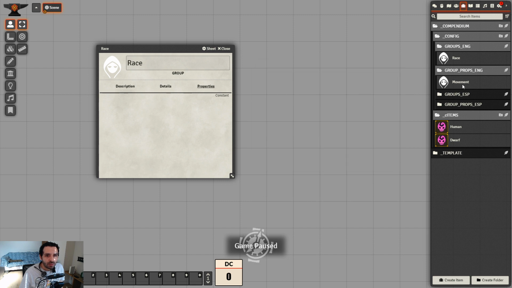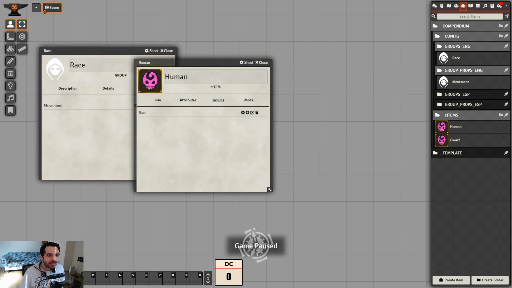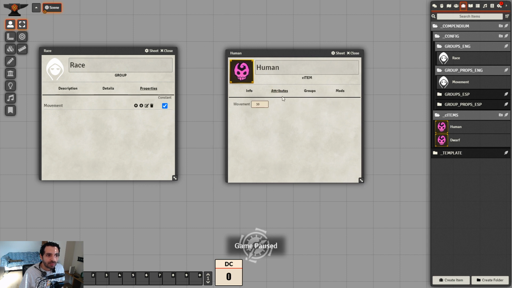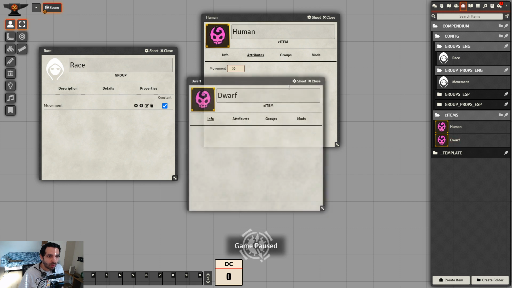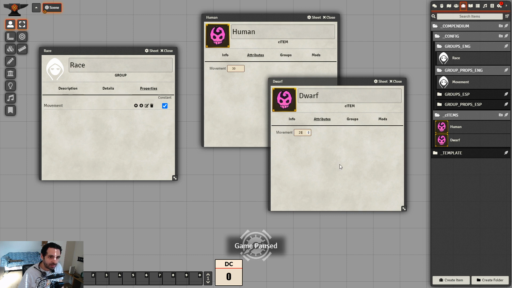If I drag and drop movement to the group, we see that it gets added into a row in the properties tab of the group. Remember, we're in a group. So what does this mean? It means that if I now open human and go to attributes, boom, we find the attribute created with the default value. If I open dwarf, I'll see the same thing. Let's change dwarf for 25. D&D, yes, it rules.